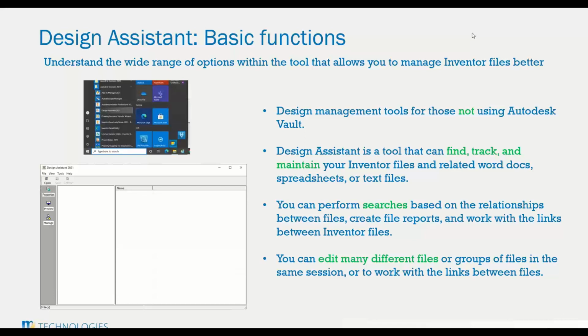Design Assistant can also find and track and maintain your Inventor files related to your Word documents, your spreadsheets, or text files that might be linked to your Inventor files. You also can perform searches based on relationships between your files, create reports, or work with links between your Inventor files. You may be able to edit different file types or groups within the same session, or to work between the linked files that you've seen.